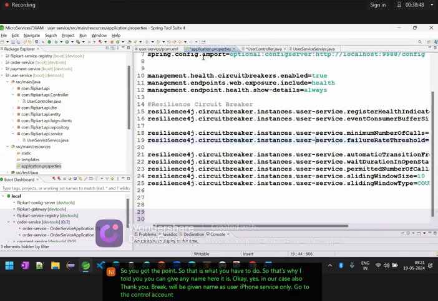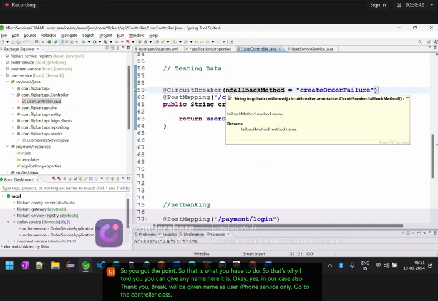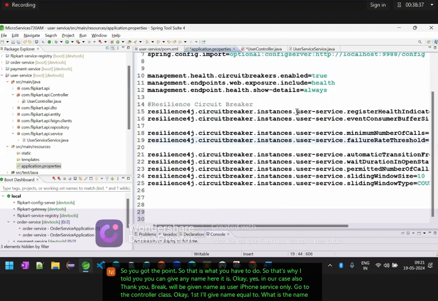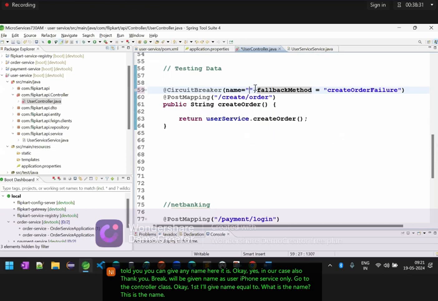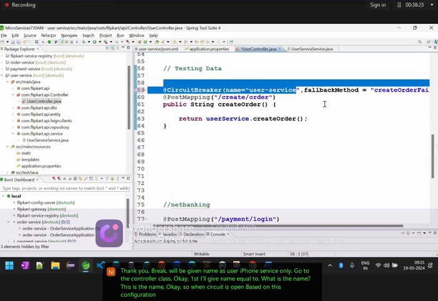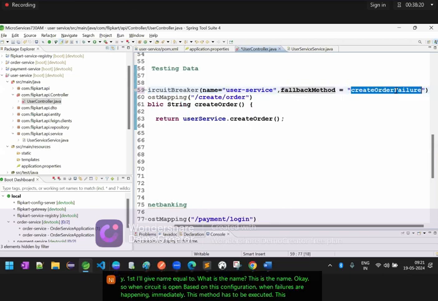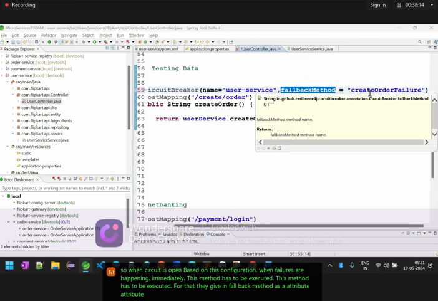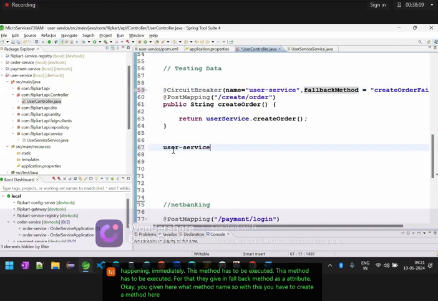Go to the controller class. First I'll give name equal to, what is the name? This is the name. So when the circuit is opened, based on this configuration, when failures are happening, immediately this method has to be executed. For that, they gave fallback method as an attribute. You gave the method name here. So with this, you have to create a method here now, with the same method name.